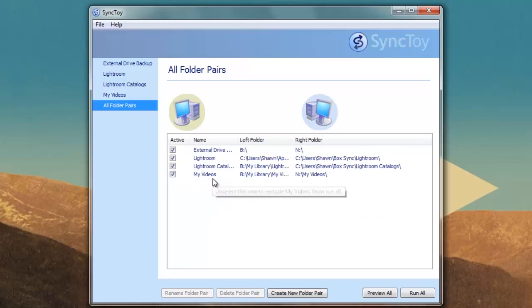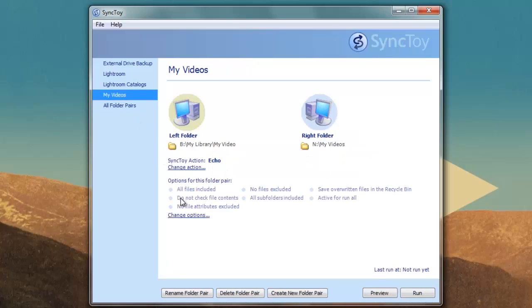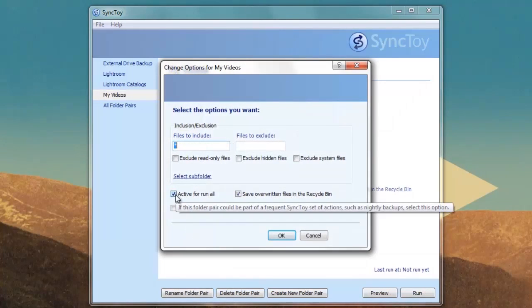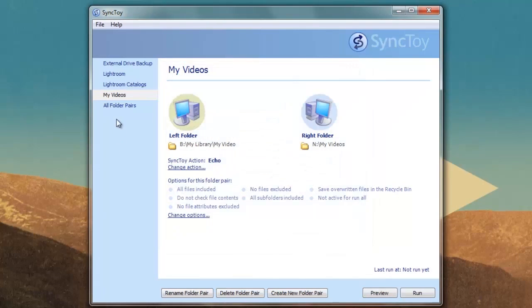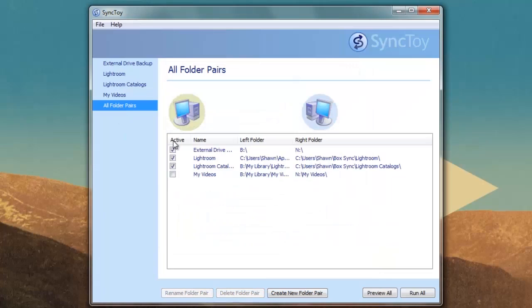Now let's say I don't want to back up my videos every single time I run SyncToy. So perhaps under that I'm going to uncheck the active for run all, because I don't want to back up my videos every single time. And like I said, I can always go in there and manually change these, but this way I don't have to remember what I normally back up. So then maybe once a month I'll come in and I'll back up my videos.